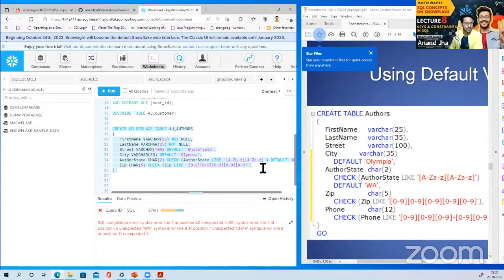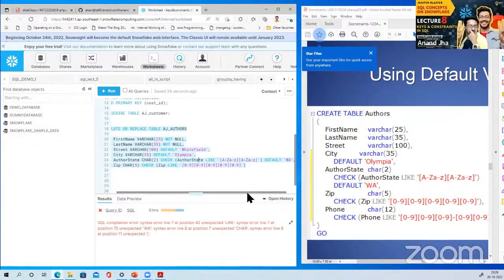Check zip like, author state like, where it is taking error. Line 7 at position 42. Where is line 7? Like keyword not working, sir. Why is Snowflake not allowing this? Snowflake is not allowing, but it should allow. Why? Check author state like, default also have taken. No, it's a syntax error. Why is it? Syntax error at line 7.